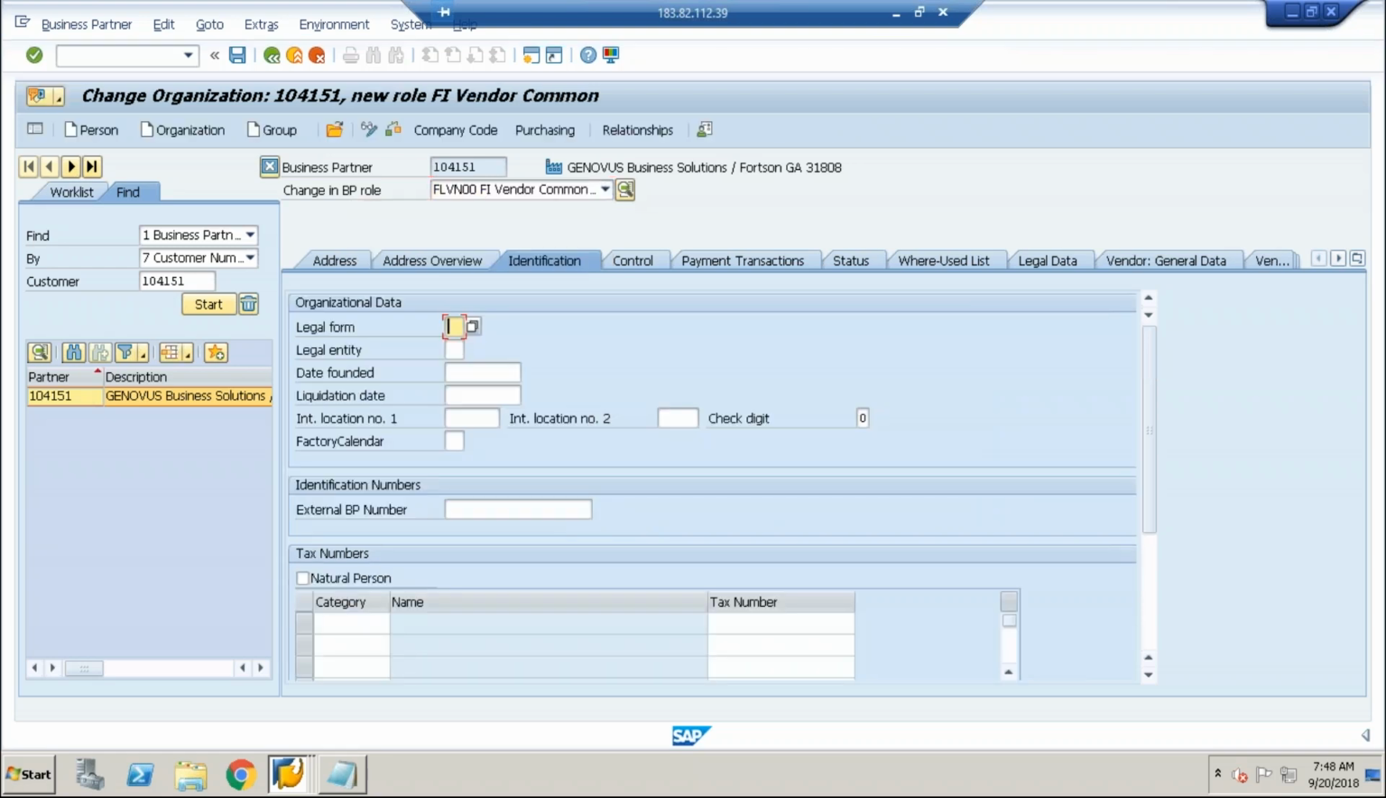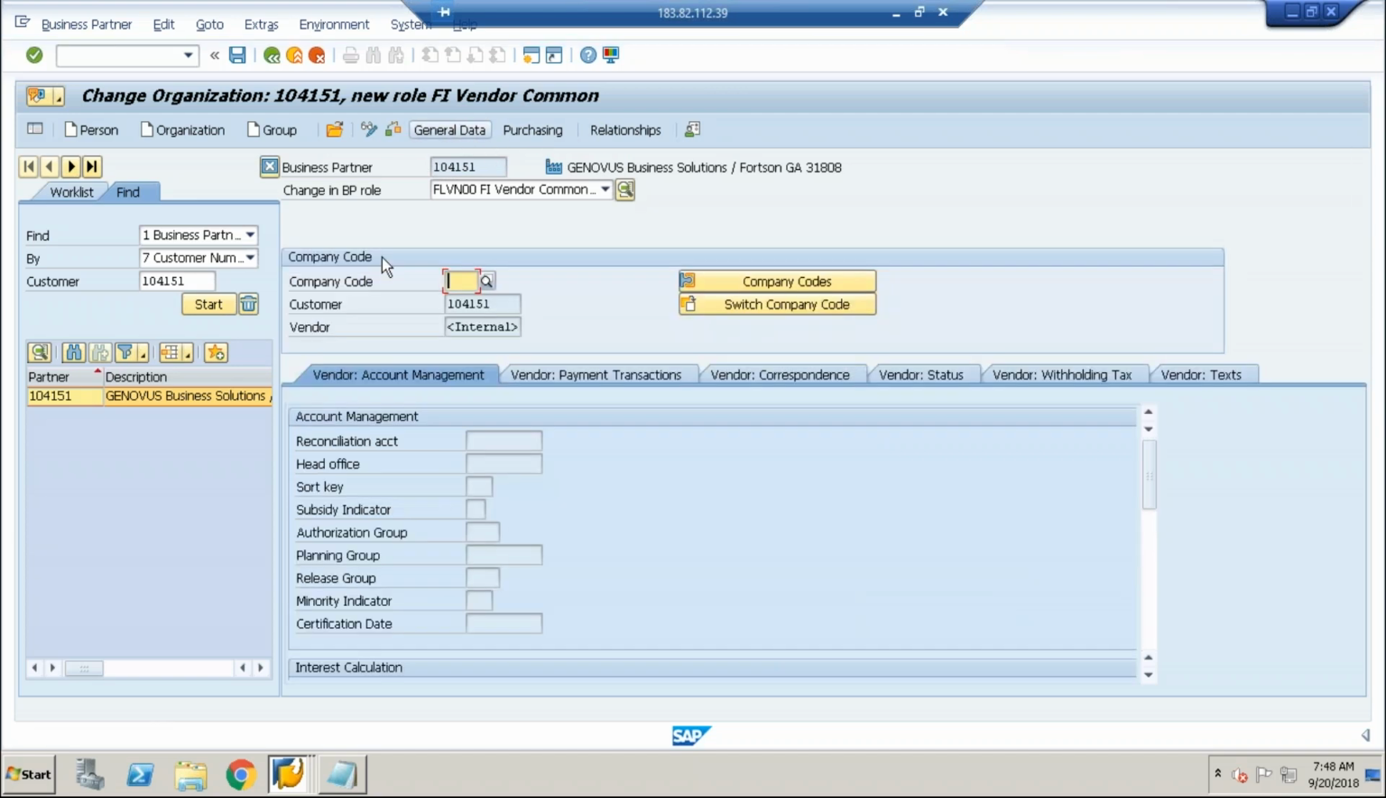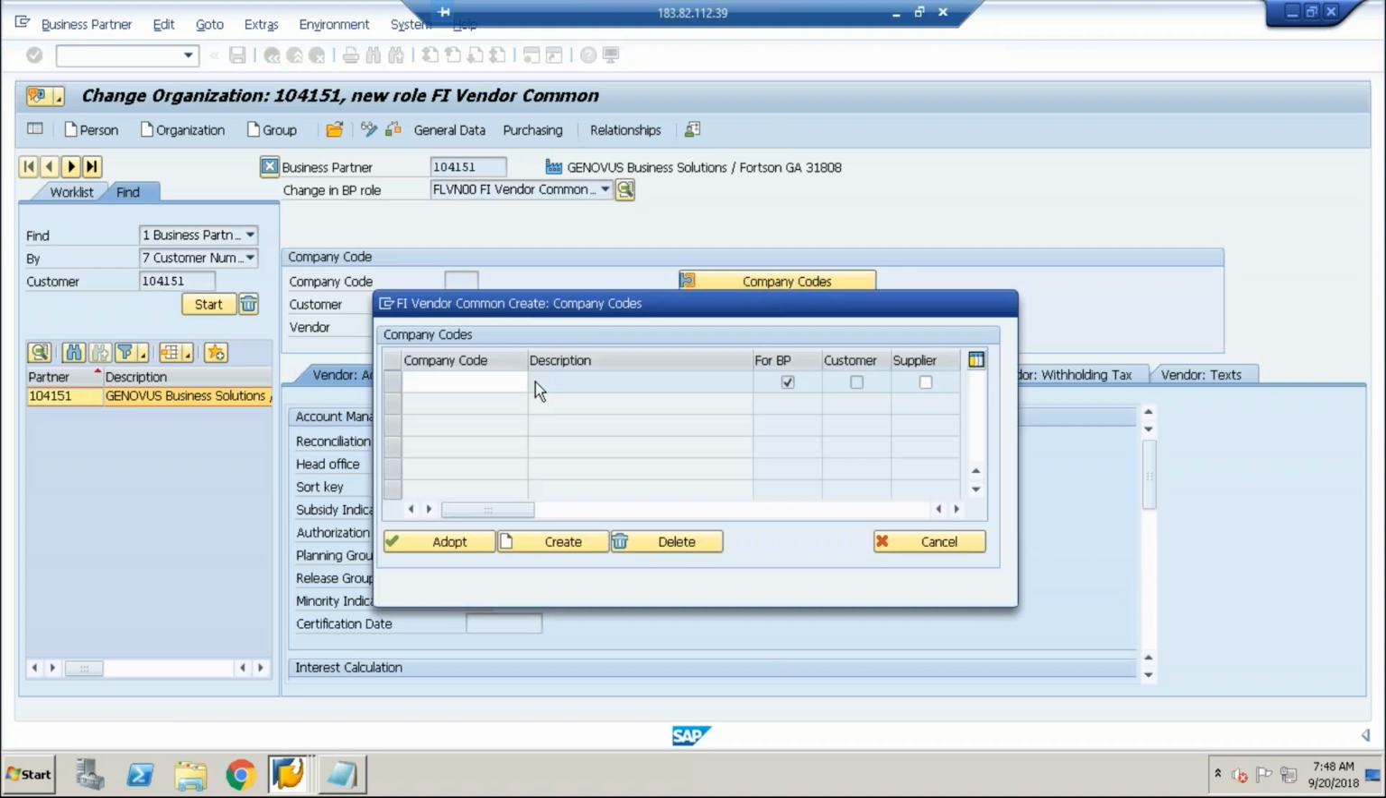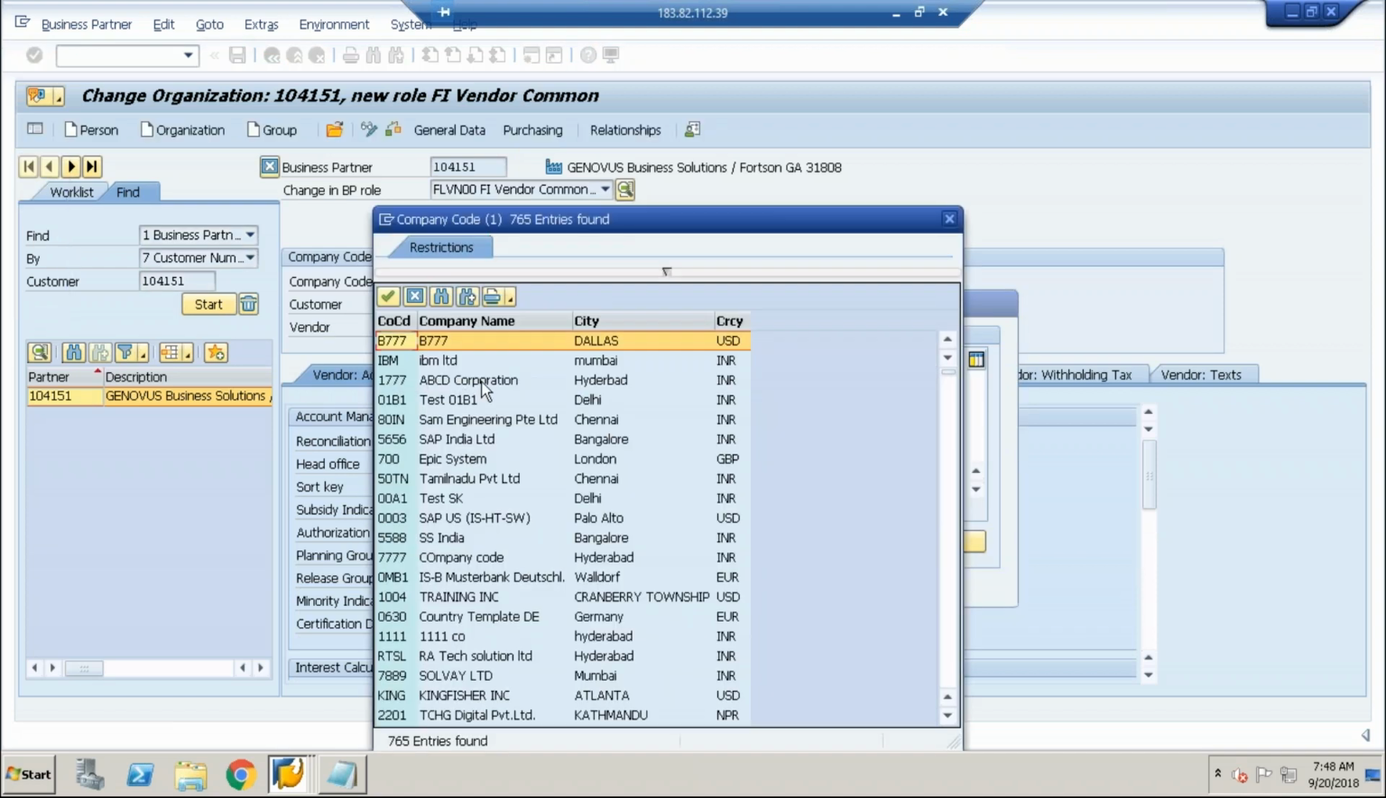FLVN00. So when I select FLVN00, the business partner role, when I decided to extend it to the same business partner, what tabs were selected? Company code and purchasing. Why purchasing? Because we selected the vendor role, FI vendor role. And when I go to company code data, you took 1777.